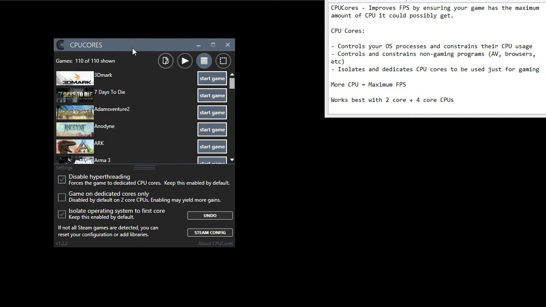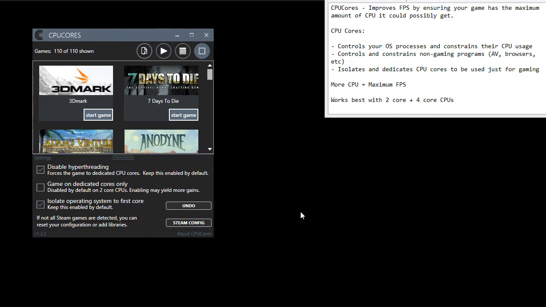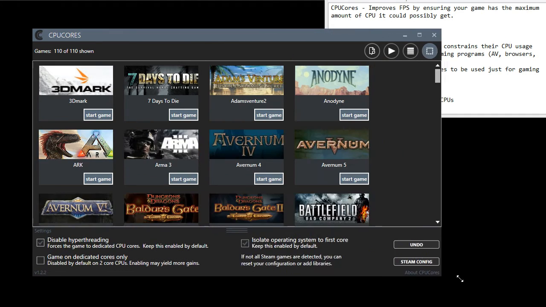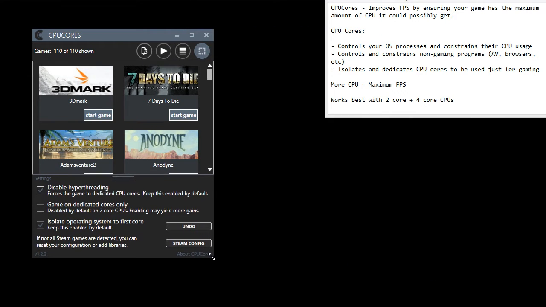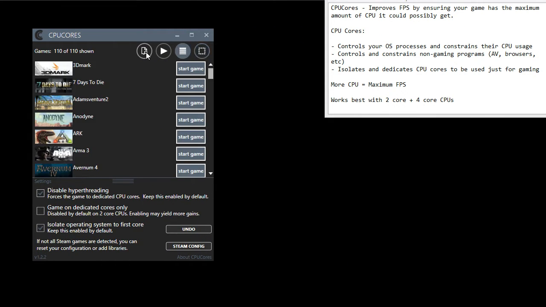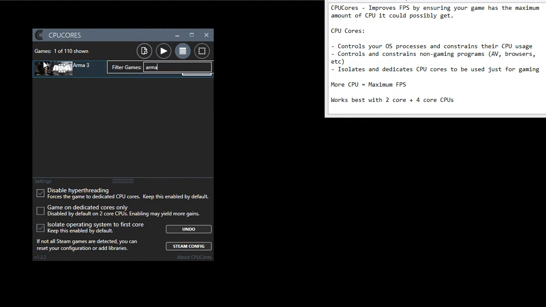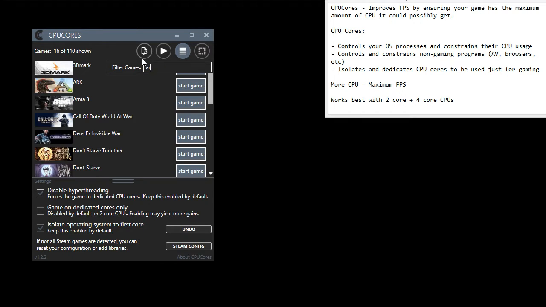Now, there's other views within the CPU Core software. You can click on the grid view, and you can see all the different games that you have, and you can expand it and collapse it and get a more broad view for all the different things that you have installed. You can also search. So for example, we're going to type ARMA III, and you can see ARMA right there. We're going to delete this.